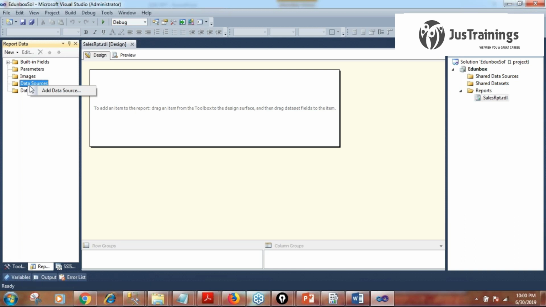For creating a data source, right click on this, add data source, and here you will specify the database name and then connect to the database. So the connectivity component is this data source. The next step is creating a data set. If you want to have row groups and column groups, they can be created from this bottom section. These are some important navigations.